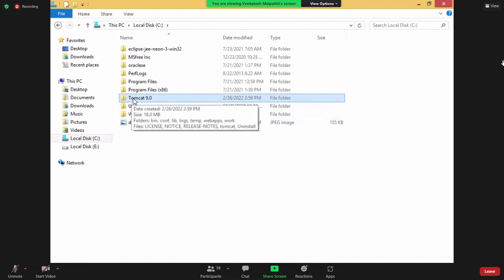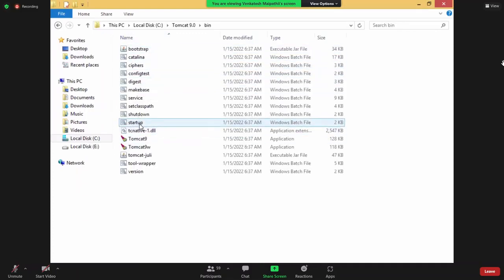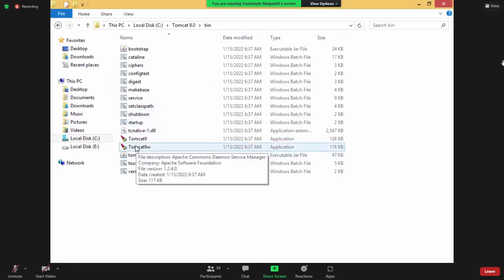Now, click on this Tomcat 9. Here you can see bin. Open bin. Here you can see startup. So in 90% of systems, startup will not work. Why? Because your system may have a virus, so it will stop that thread. Actually, it will not work. Maximum antivirus also will stop these threats. To overcome that, they gave one service thread here. You can start the service, Tomcat 9W. You can click it.